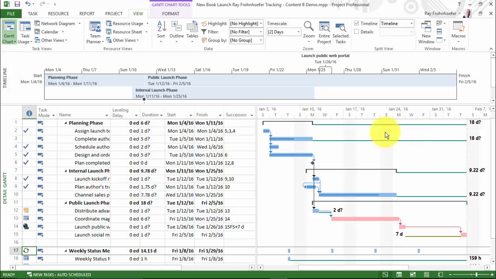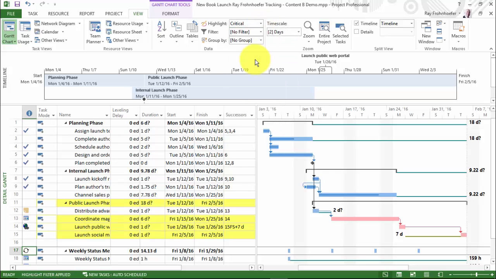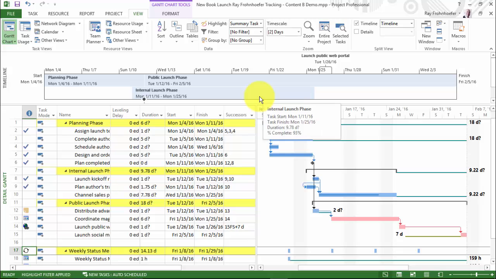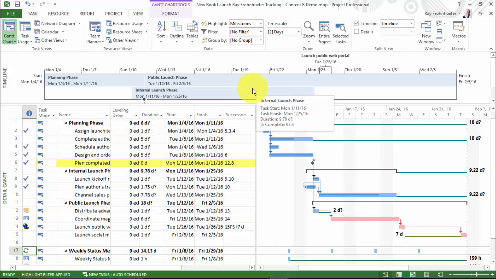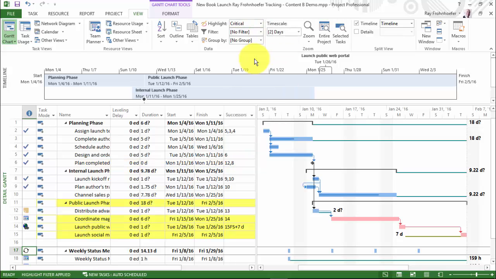As I pointed out, we can also, on this View tab, go to the Data group, choose Highlight, and choose Critical. And now we will see the critical path tasks highlighted in yellow. Notice, of course, that we do have a long list of things that we can highlight, including things like summary tasks. We could have chosen this to highlight our milestone. But for the purpose of this exercise, let's stick with the critical path.